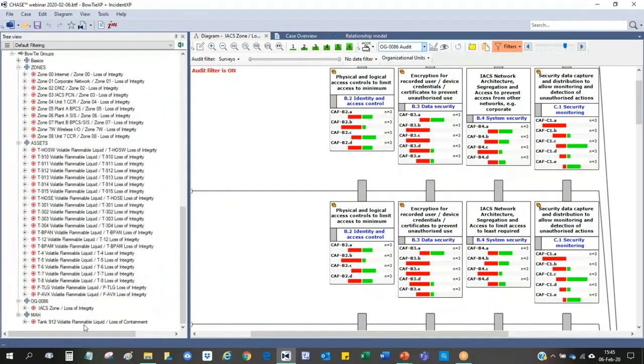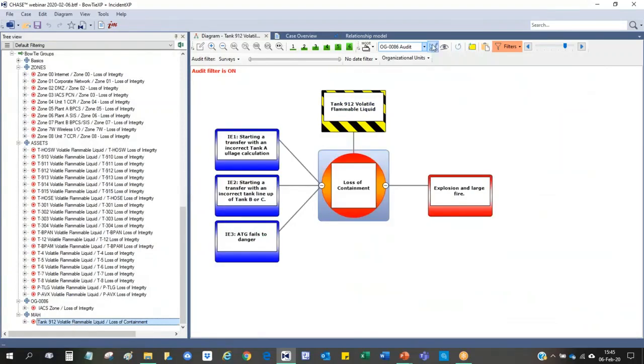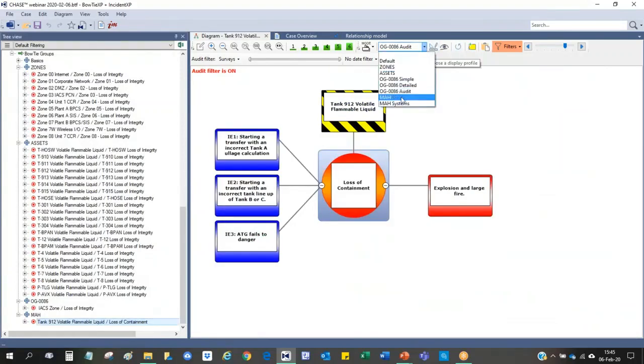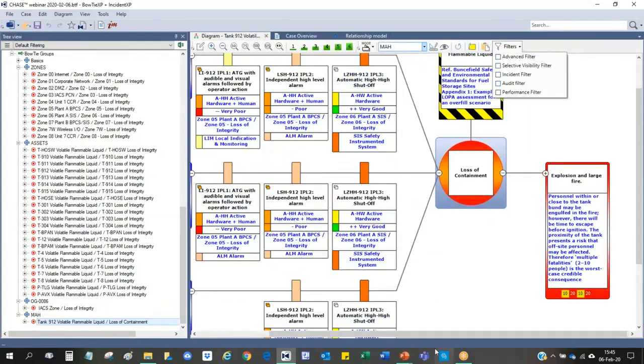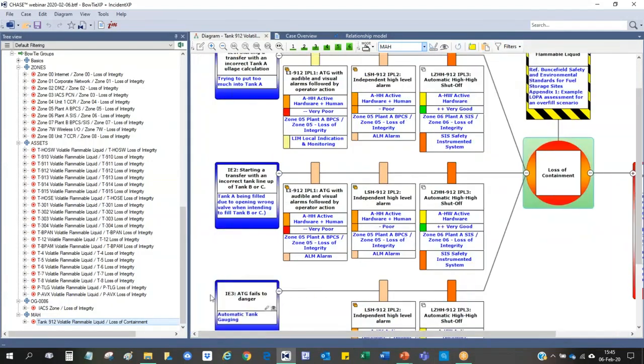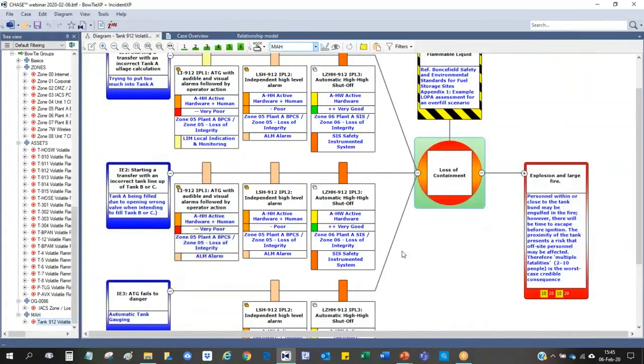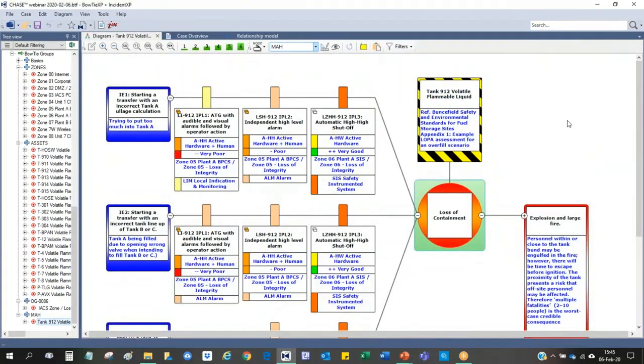Then lastly, this is our major accident scenario. So this is a simple analysis. Again, I've used Bunsfield as an example. The Bunsfield report has a neat example of a layer protection analysis.